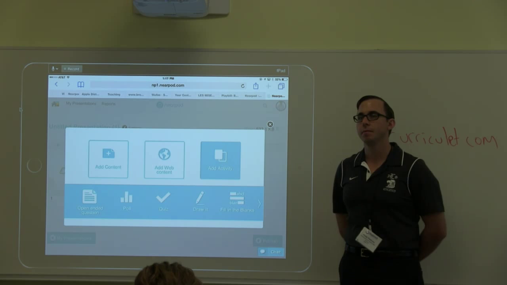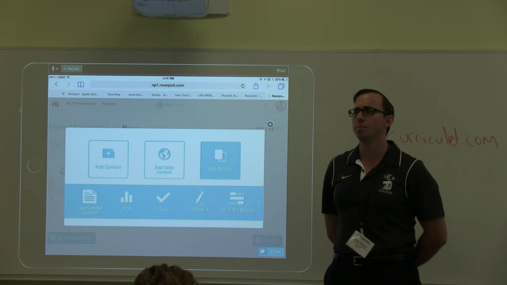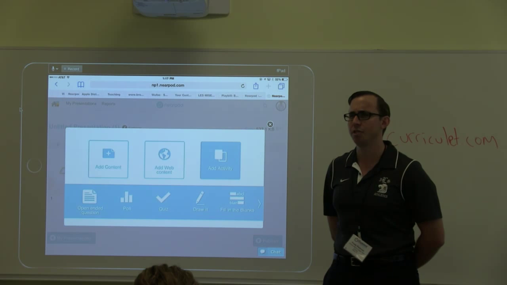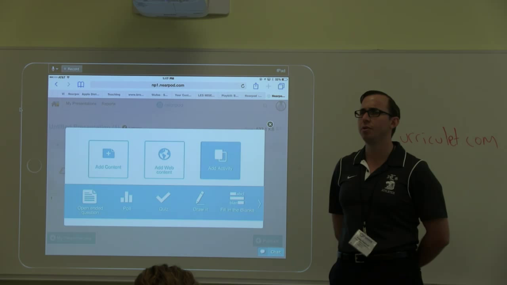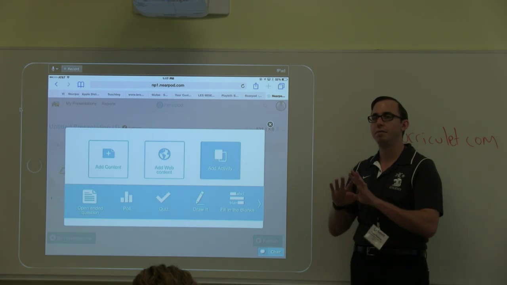Is there an easy way to drag a Smartboard slide into this? As long as the Smartboard lets you export as a PDF or something, I'm pretty sure that you can. Probably. Yeah, when you open it in Smart Notebook, you can save as or export, and as long as you can do it as a JPEG or a PDF, you're good.